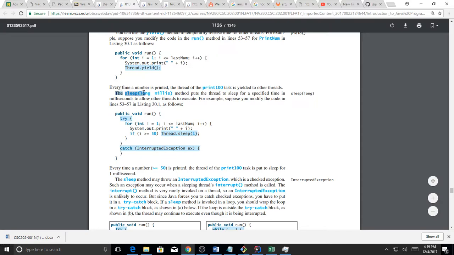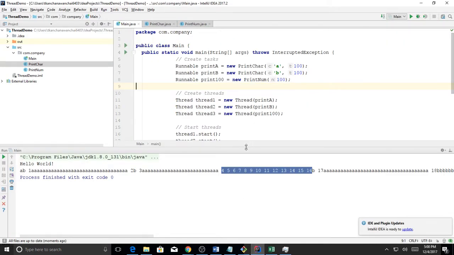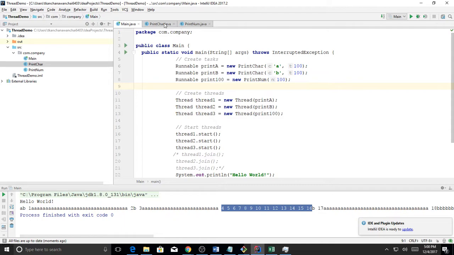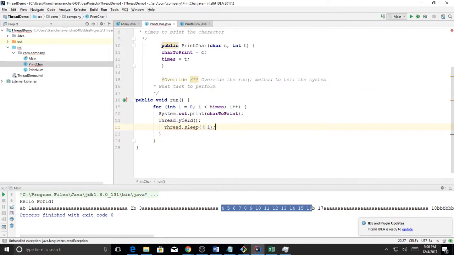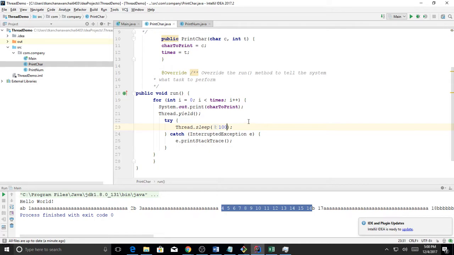Okay, we can do sleep. You can make a thread sleep for a period of time. So if I wanted to sleep, meaning that while sleeping, the other threads will be performed. So let's make this sleep. You could make it sleep for 1 second, or this is 100 of 1000, like 1/10 seconds.